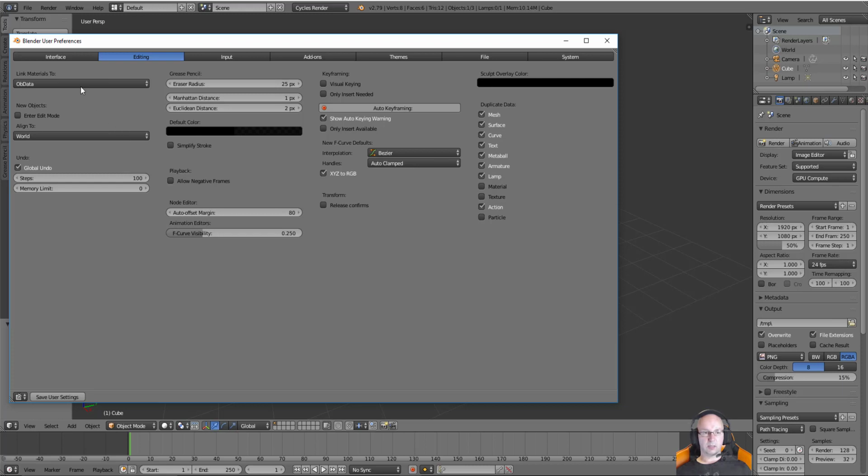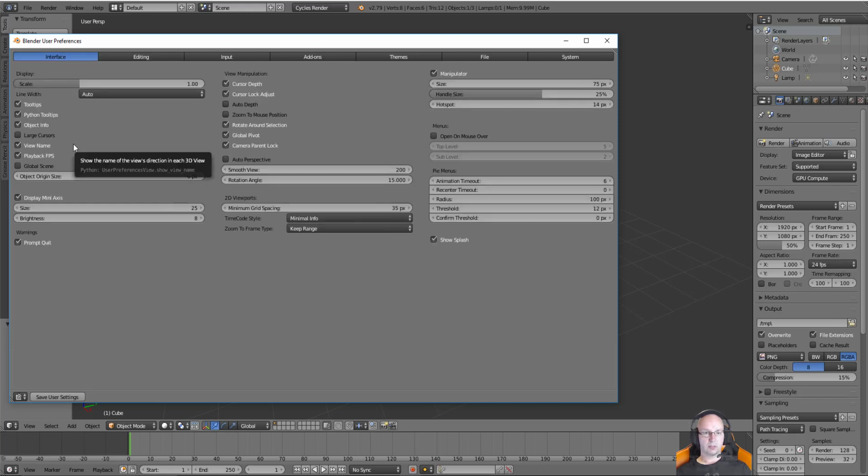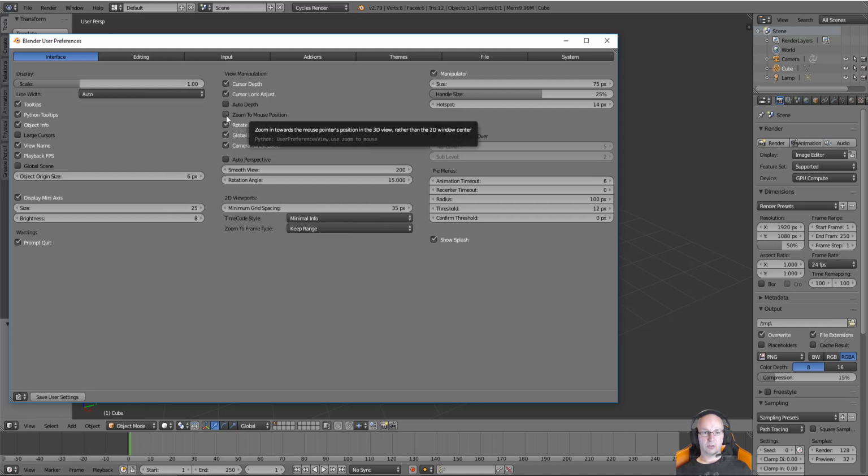And lastly, on the interface, you can zoom to mouse position. I found that a bit hard to get used to, so I left it off. And generally this will be unchecked. I like this checked. This is a good one. Rotate around selection. So every time that you have something selected, it rotates when you rotate in the 3D viewport. So that's a good one to have.